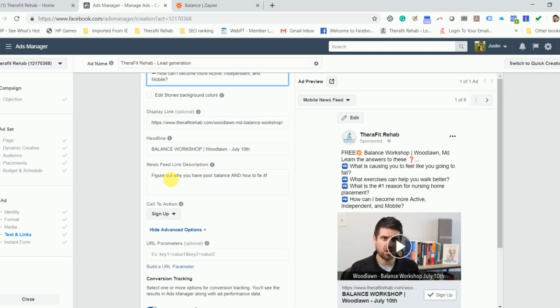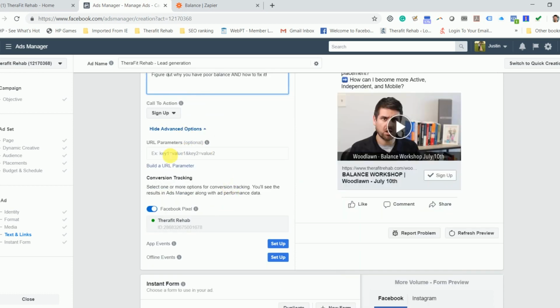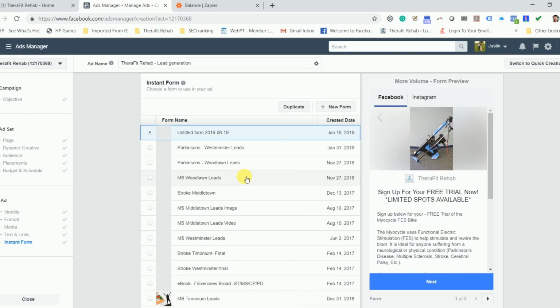And then you'll go ahead and see that it gives them the date that we're going to be doing, the headline, and then also a call to action: if you want to figure out why you have poor balance and how to fix it, then you can sign up. So when they click sign up, what's going to happen, and all these URL parameters are good for tracking, but we're just going to keep it simple for right now.